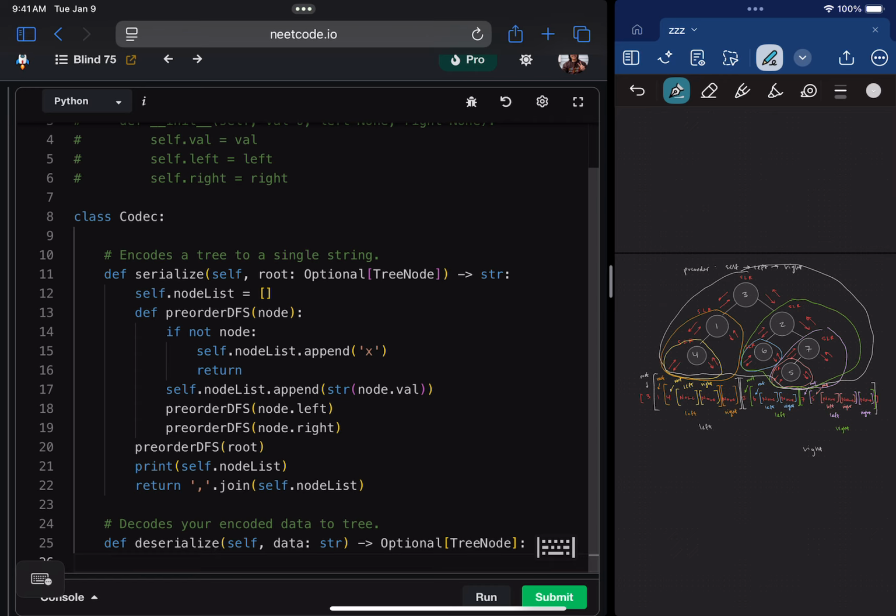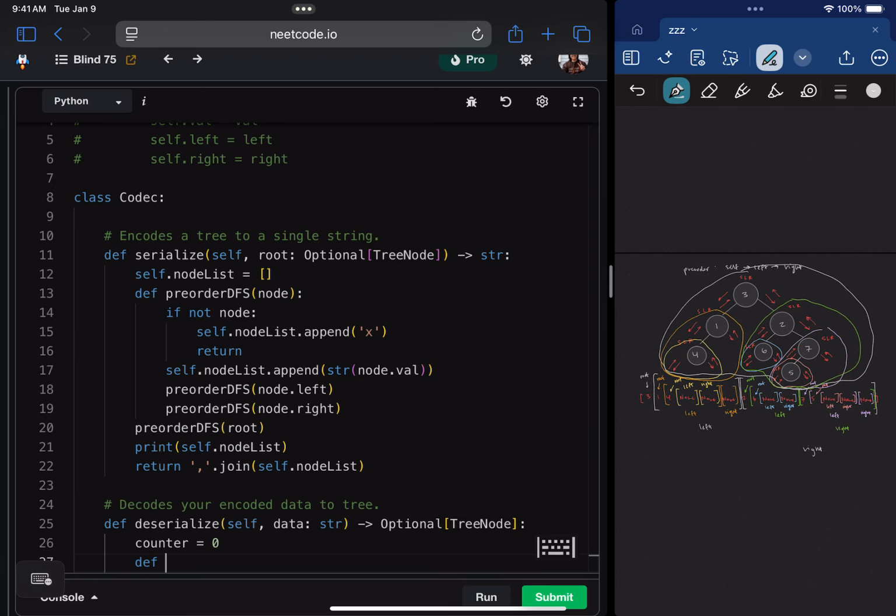Okay, so this one, let's think about this. I think we want another helper function here. We're going to do this recursively still, but we also need something to track the node that we're looking at right now. So I'm going to say counter equals 0, I guess, and then def, I don't know, reconstruct. I just need a helper function here. So I guess deserialize helper is what I'll call it.